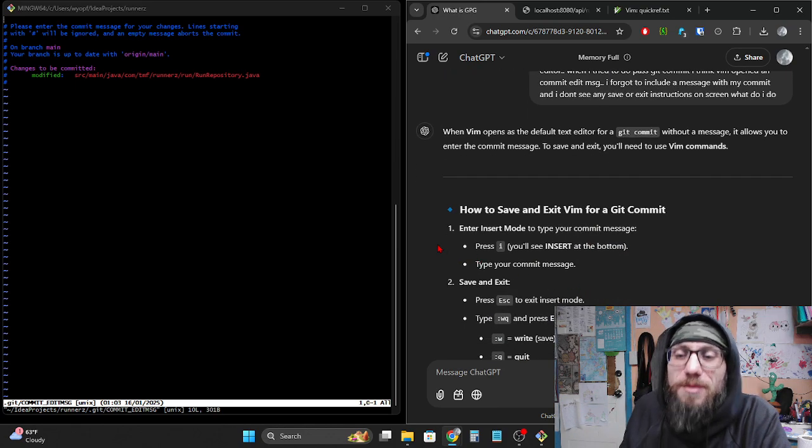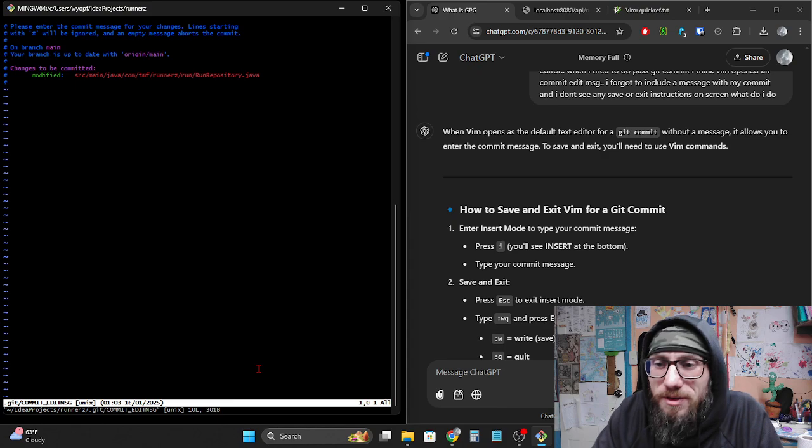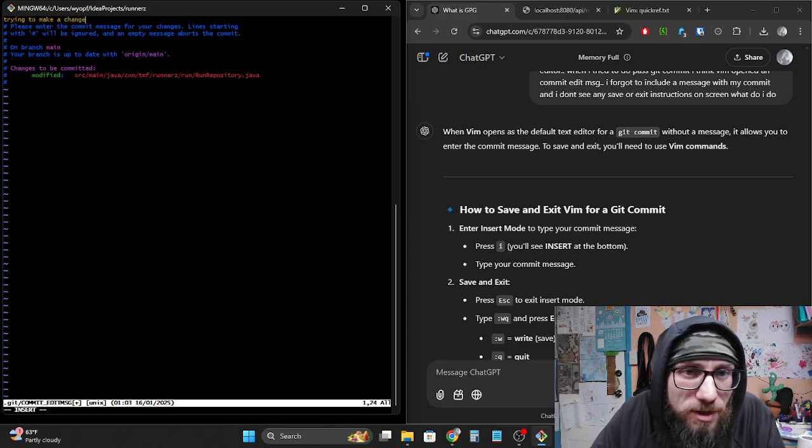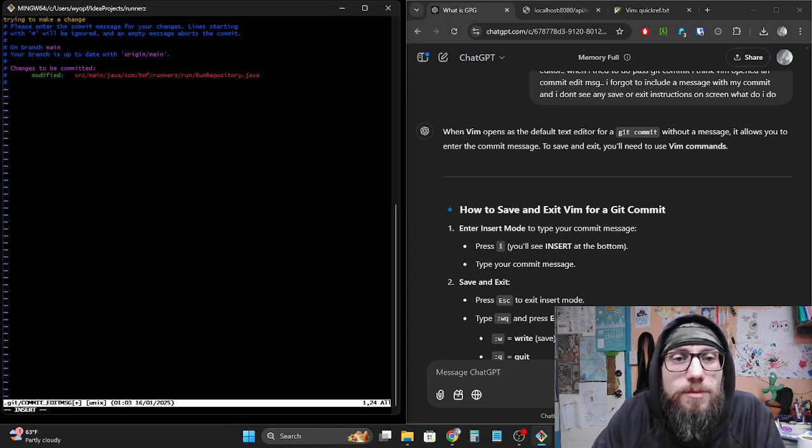Okay, so I remember this now. I remember hearing this. I need to press I. Insert, yeah, this is Vim. Okay. Type your commit message. Okay, so this is trying, oh, look at that, to make a change. I guess I should have read that blue text there. Enter the commit message. Trying to make a change. I guess I'm learning Vim after all, fellas.